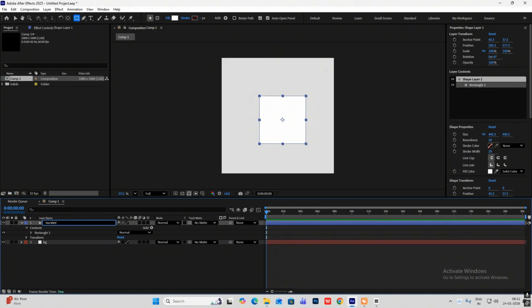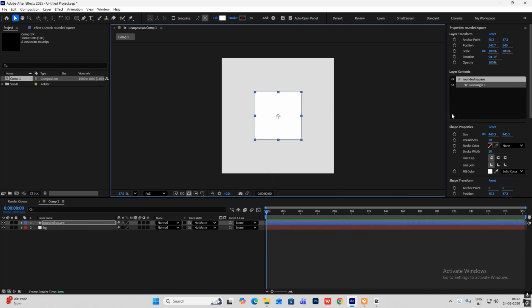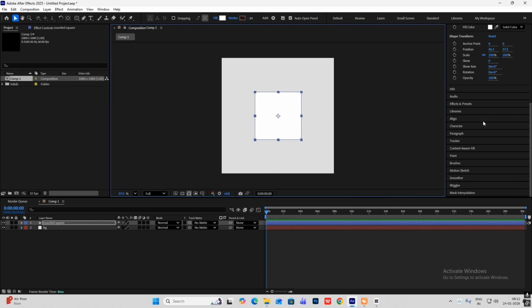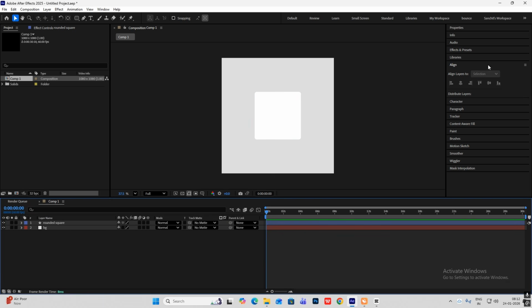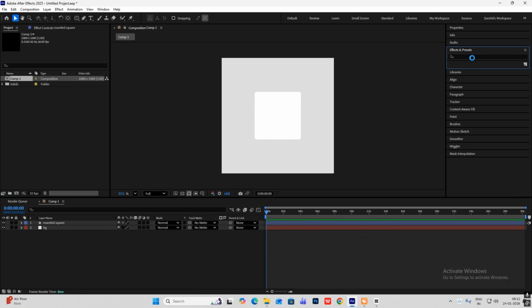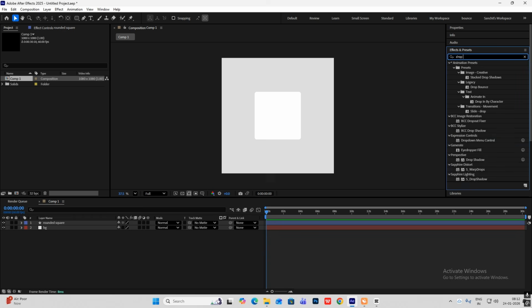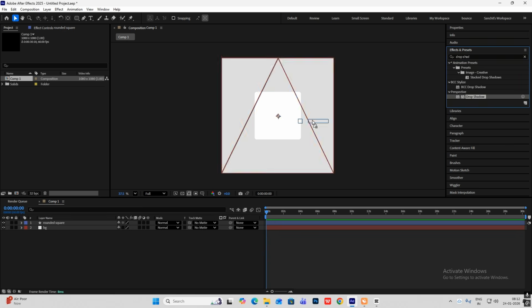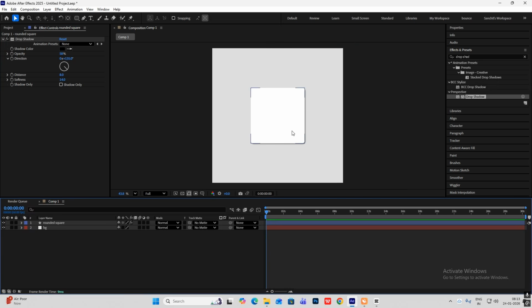rounded square, and let's bring it in the center. To bring it at the center, what we can do is head on to align, click here, align horizontally, and click here, align vertically. Now, I'll head on to effects and presets and search for drop shadow to differentiate this from the background. Put it over here. Increase the opacity, distance, and softness to give it this look.